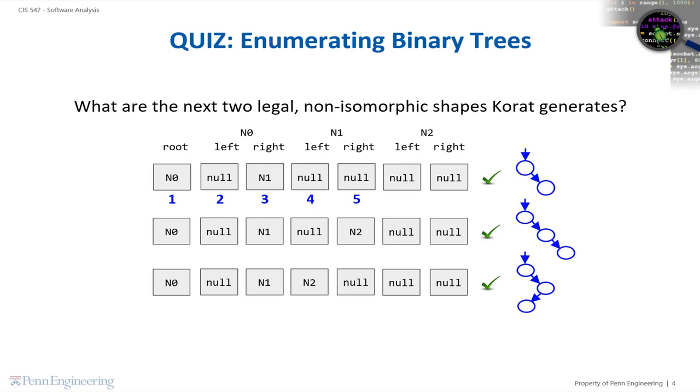Remember that the next field to be expanded will be the last one checked by rep_ok. In this case, we will expand n1.right. Korat would first assign n0 and n1 to n1.right, but these would result in illegal shapes. So the next legal shape to be generated would be when n1.right equals n2.